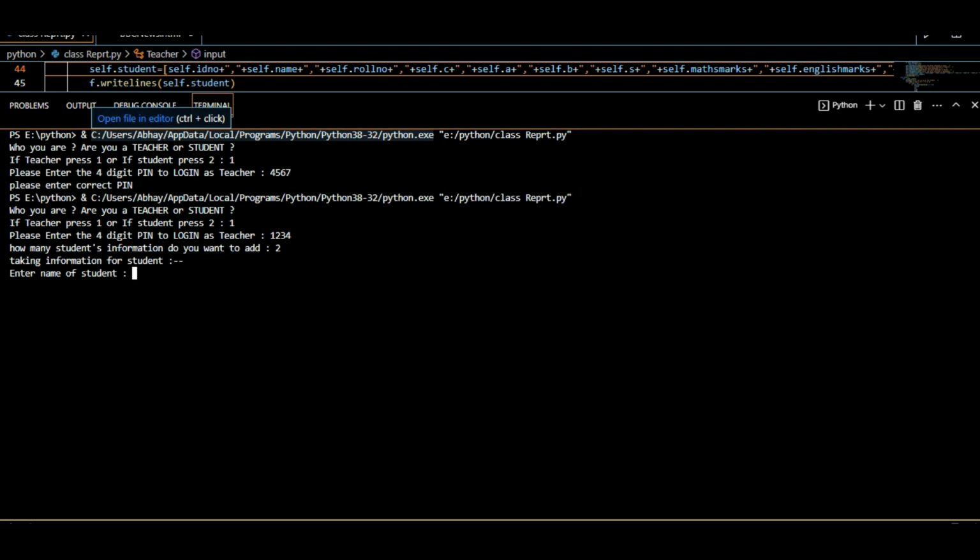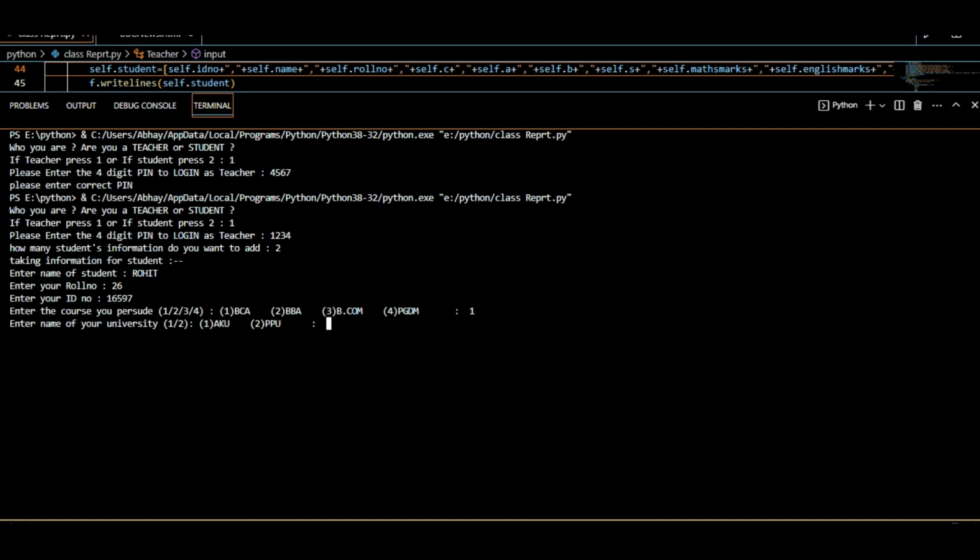So the first student's information is Rohit, roll number 26, ID 16597, and course is BCA. Enter the university, that is PPU. Choose the batch, batch 1, and enter the session in which the student is present. So here it is 3.